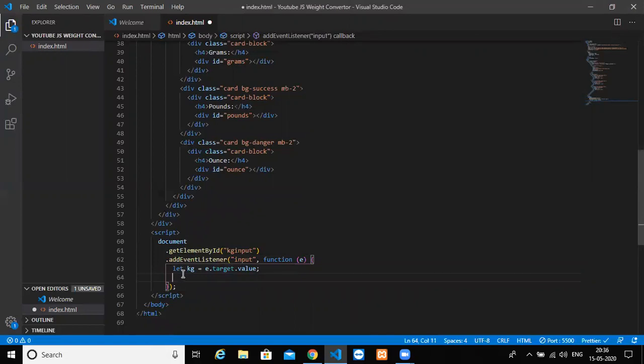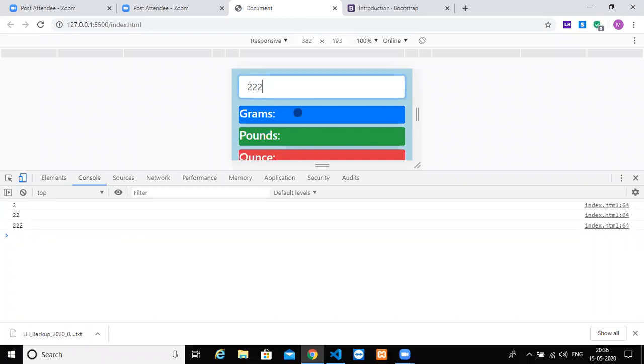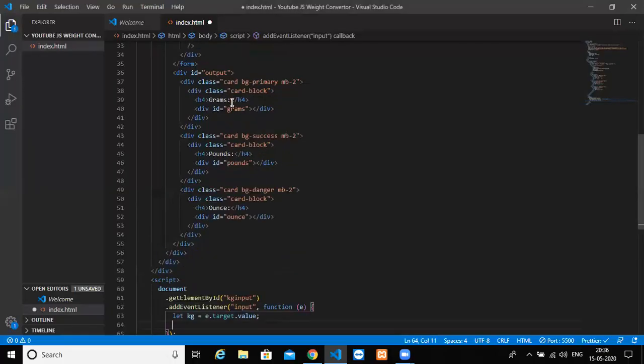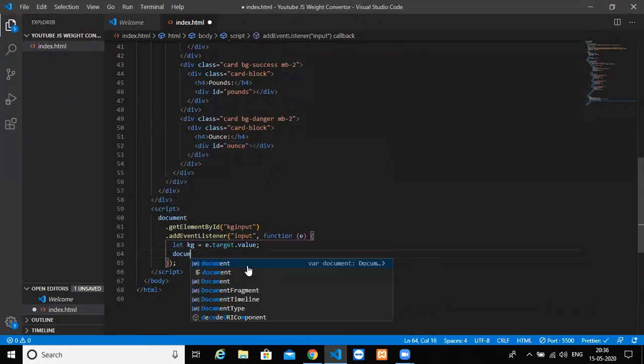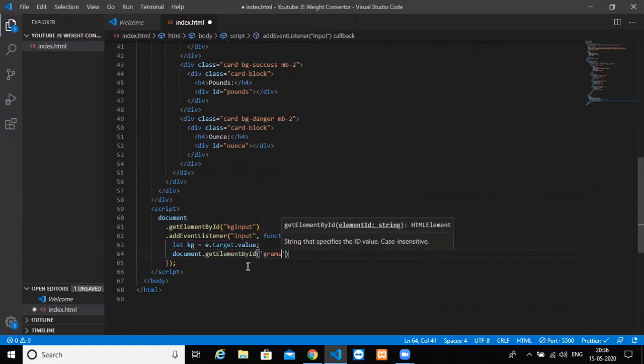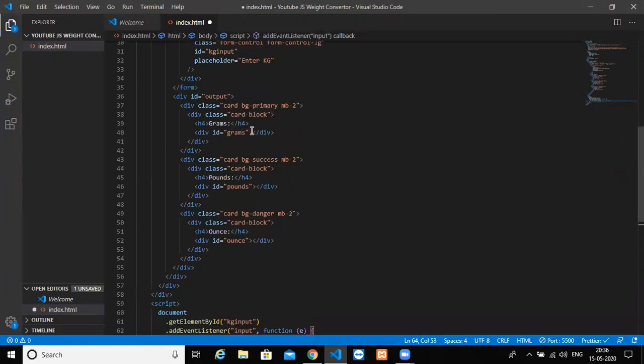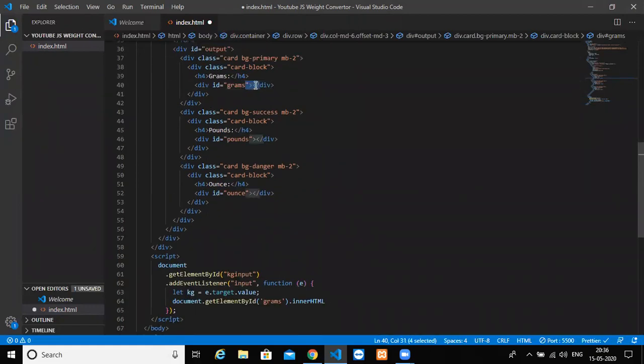Now, based on the value you are getting, we want to get the particular grams, right? For that grams thing, we have an ID of grams, so we are going to fetch that. So document.getElementById, and we are fetching that with grams, and we are setting its innerHTML value. With this ID, innerHTML means whatever value we are calculating will go and be put here, and it renders here.